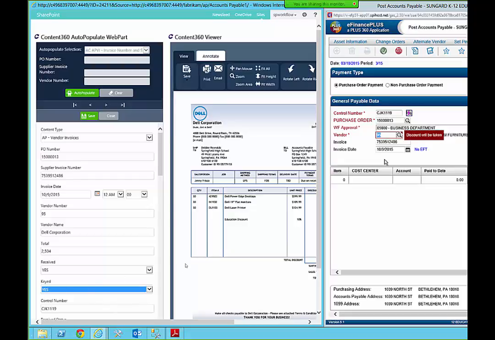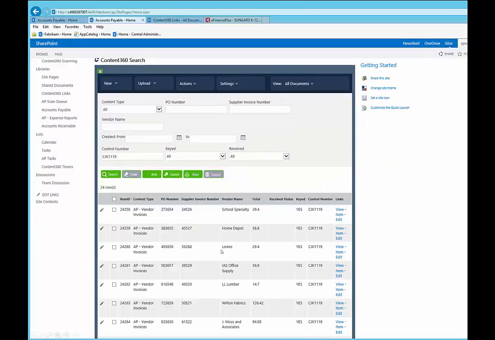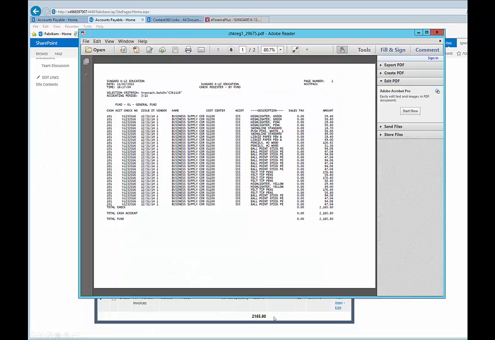Moving forward in the process, then, I could go through and type in my control number, hit search, and here's the list of all the invoices that are scheduled to be paid. I can scroll down, look at the total of that, compare it to the check register inside of Finance Plus, make sure they match up before that payment is additionally processed.